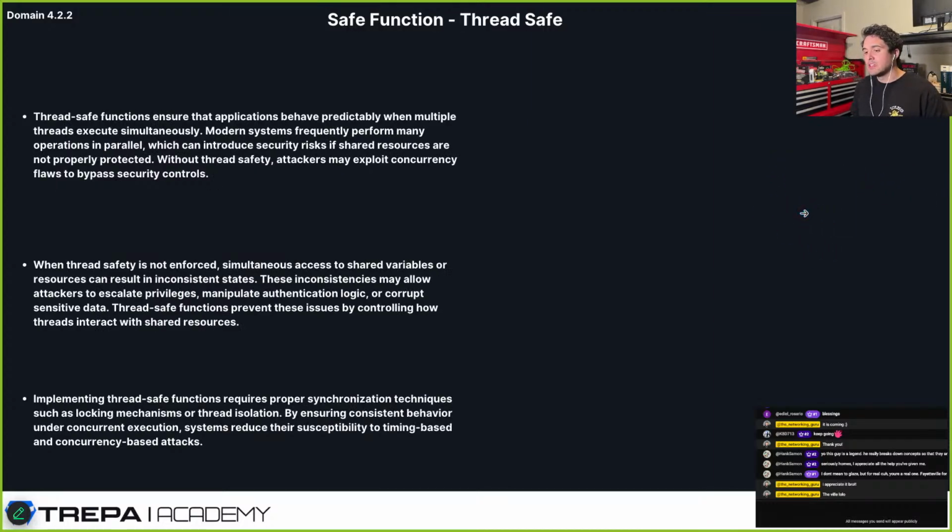Thread safe. Thread safe functions ensure that applications behave predictably when multiple threads execute simultaneously. Something that, I wouldn't say is hard to do, but came about with modern design is with our CPUs, we wanted to say, hey, how do we make these CPUs more efficient? And we started doing something called multi-threading, where we ran operations in parallel that gave us what looked like a more efficient system where we could do multiple things at once.